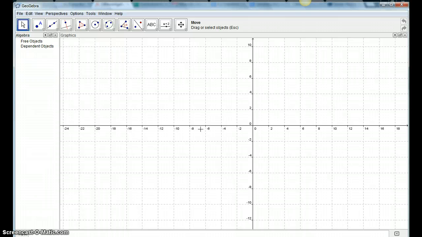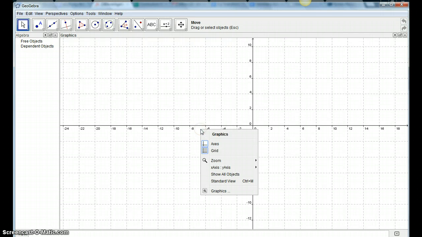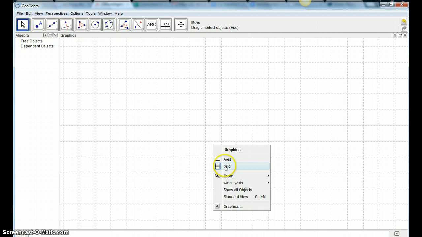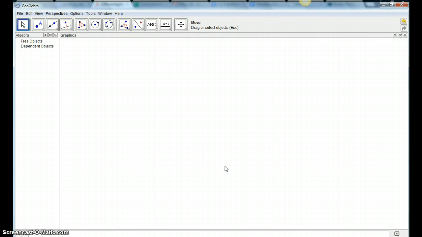So first thing we're going to do is open up a new screen in GeoGebra, and when you have this open, we want to see a blank canvas. In order to do that, you are going to right click on your screen and uncheck axes. We don't want to see our axes, and if you have your grid lines up as well, right click on the screen and check grid. So you should just be staring at a blank screen.